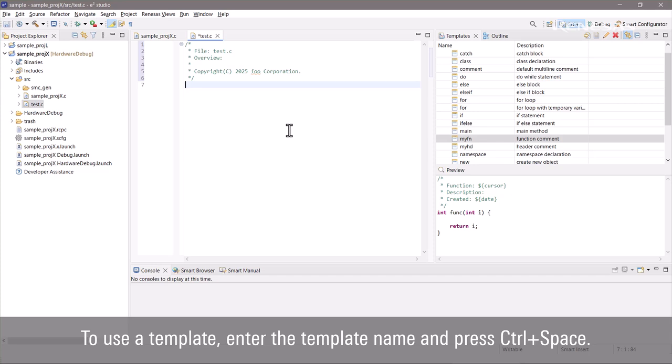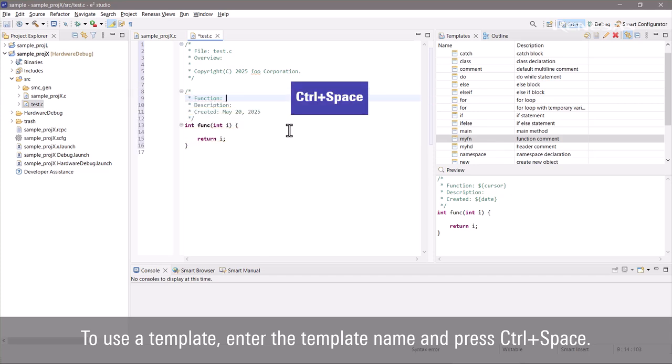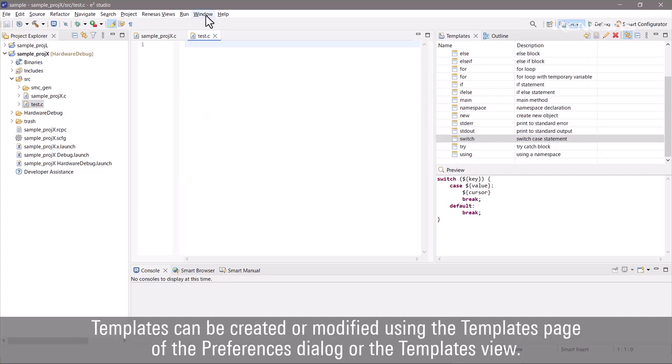To use a template, enter the template name and press Ctrl+space. Templates can be created or modified using the Templates page of the Preferences dialog or the Templates view.